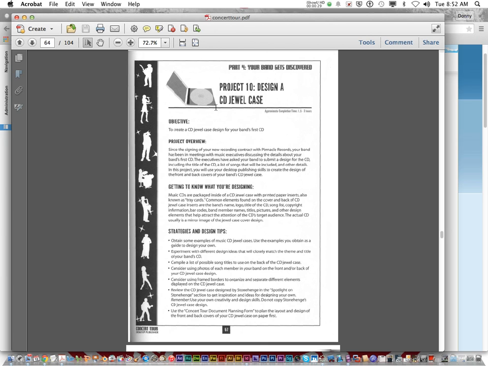So here's where we are at in the simulation. Since the signing of your new recording contract with Pinnacle Records, your band has been in meetings with music executives discussing the details about your band's first CD. The executives have asked your band to submit a design for the CD, including the title of the CD, a list of songs that will be included, and other details. So in this project, you will use your desktop publishing skills to create the design of the front and back covers of your band's CD jewel case.